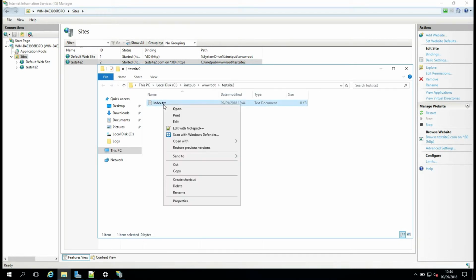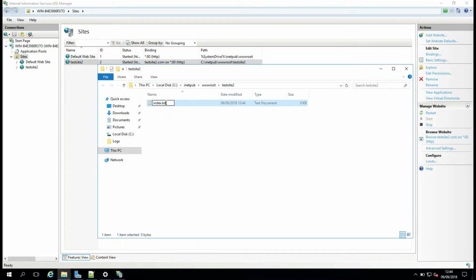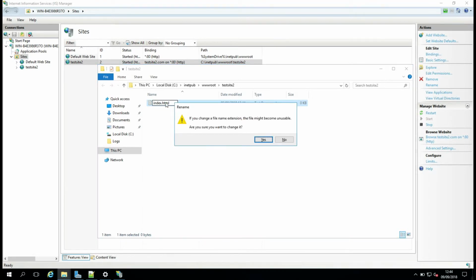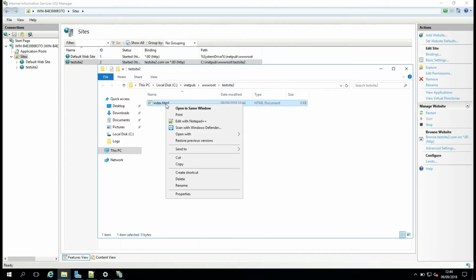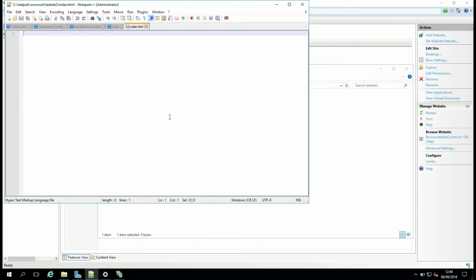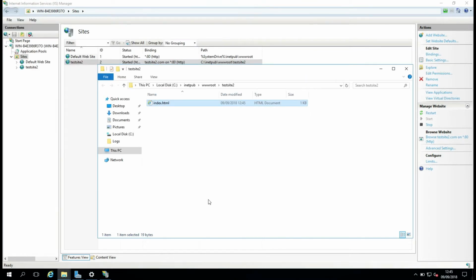And I'm just going to rename this again. I'm going to call it index.html, and I'll hit return. And if you get this prompt, just click yes, that's okay. I'm going to edit this with Notepad++, but you can edit it with any text editor that you like. I'm just going to type in here, this is test site 2. And I'll click save on this, and I'll close this for the moment.